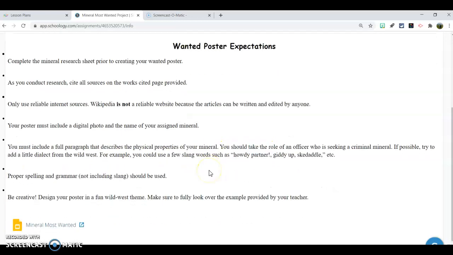We're using only reliable internet sources, so no Wikipedia is allowed by anybody. Your poster must include a digital photo and a name of your assigned mineral. You must include a full paragraph that describes the physical properties of your mineral. You should take on the role of an officer who's seeking a criminal mineral. So this is like our most wanted, they committed a crime.